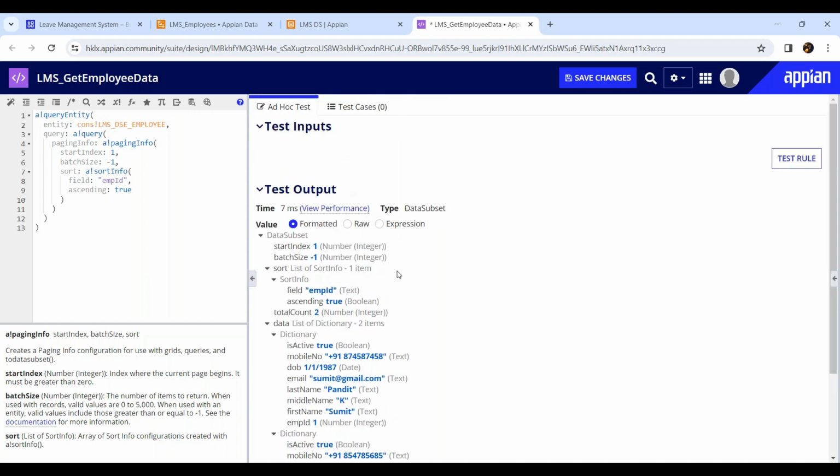Okay. Cool. Okay. Anyone else has any questions, any doubt? Yeah, so the batch size should be -1 at all times, right?